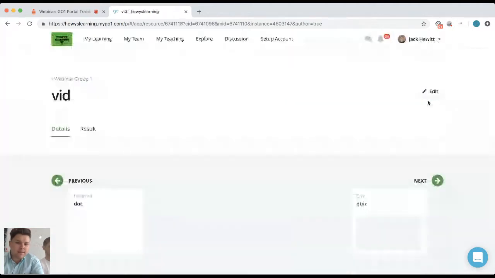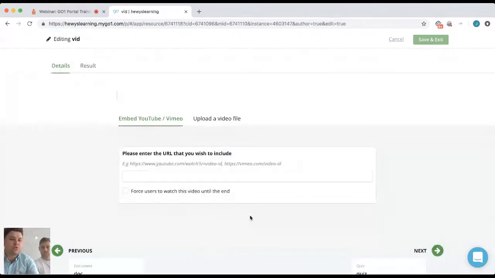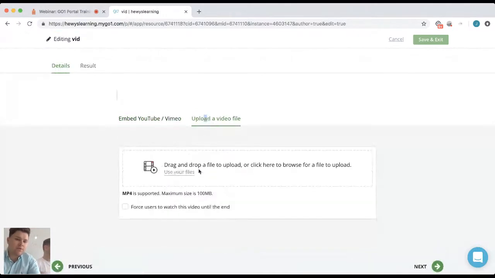Next is the video item. We hit edit, which will take us inside. Now, with all video items, we have two options. The first is embedding a YouTube or Vimeo link, or the second option is uploading a video file. So you can put in whatever you like here, or upload a video file there.